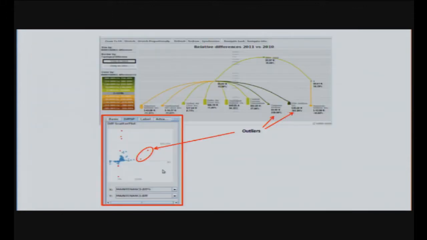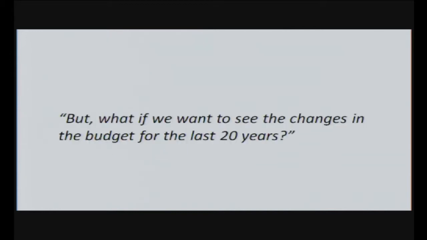So just as an example, here in this particular diff tree, we're seeing these 2 guys right here. These are outliers. And over here in this diff scatter plot, you can see that they're outliers, or they're off on their own. So this particular bullet view was good for looking at one change in time. You've got one tree compared to another tree, and that's it.